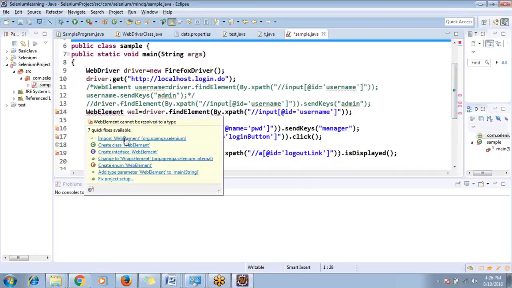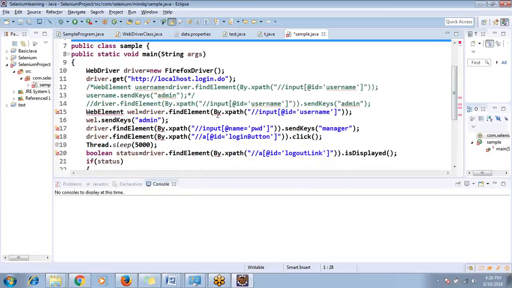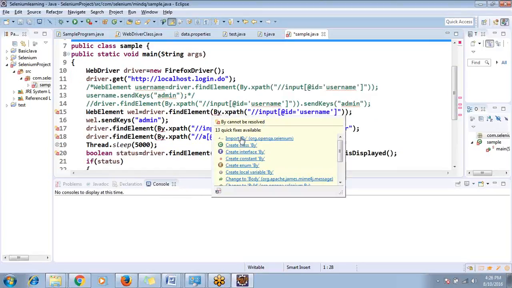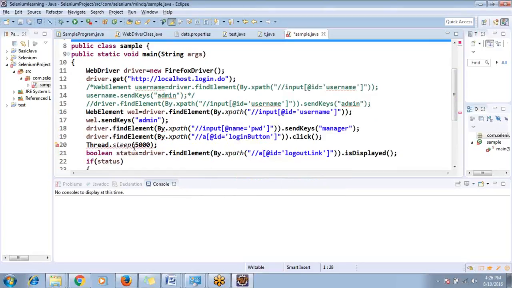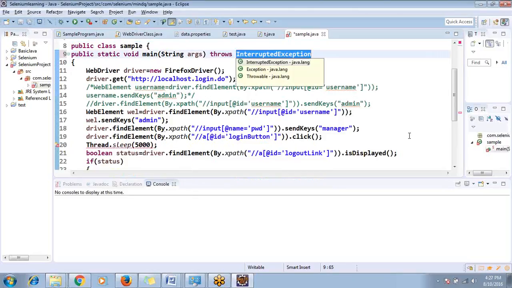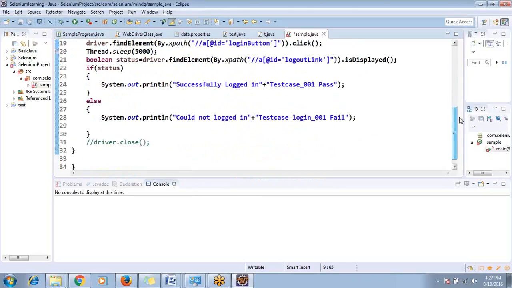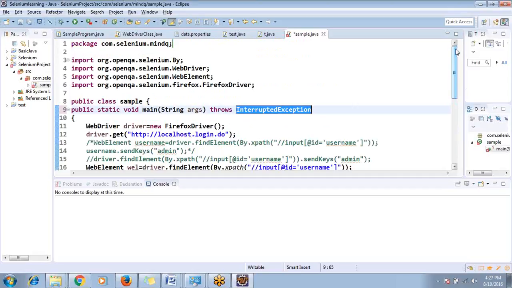To import this, I'm showing how to import. Import WebElement from org.openqa.selenium, and import By from org.openqa.selenium. And for Thread also, we have to throw the exception. So everything got clear, right? So now we will run.